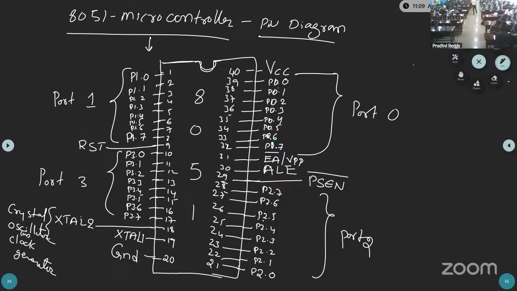Next, pin numbers 10 to 17. Pin numbers 10 to 17 are allocated for port 3. That is port 3, that is P3.0 to P3.7.